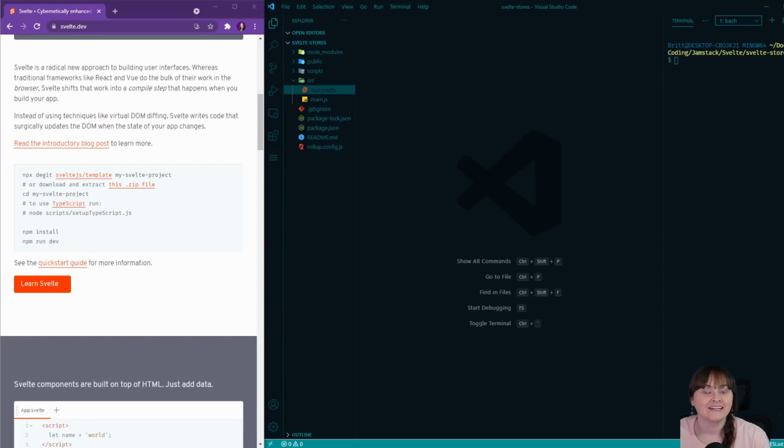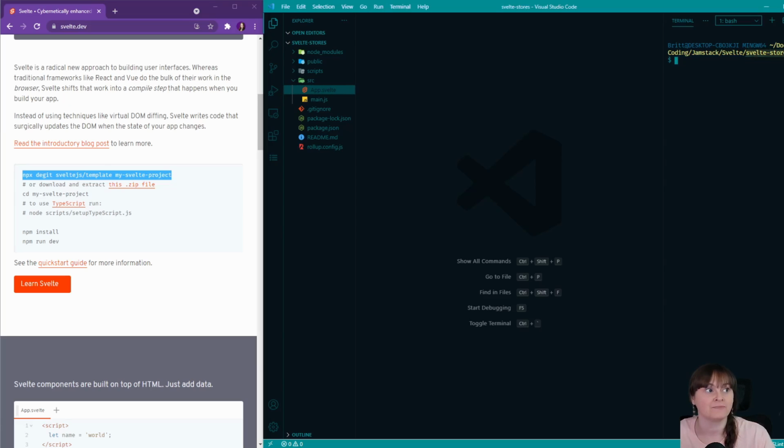All right, so we have here an original Svelte app that I've created by running this npx degit sveltejs/template command, and I've just named mine svelte-stores.